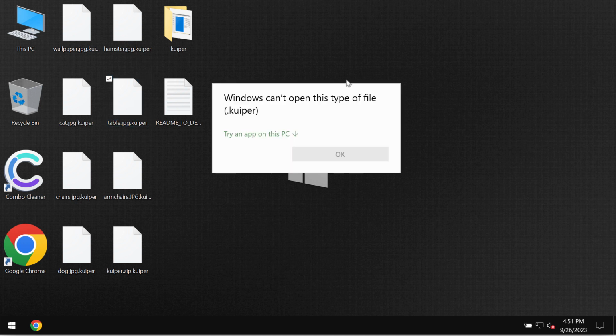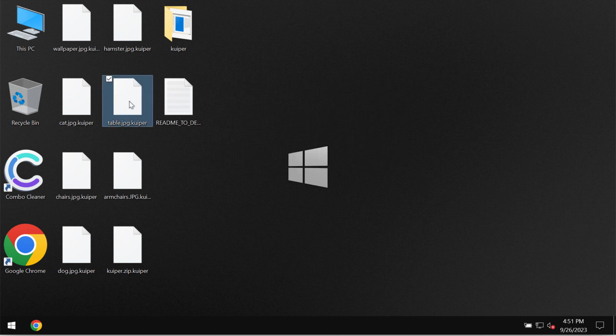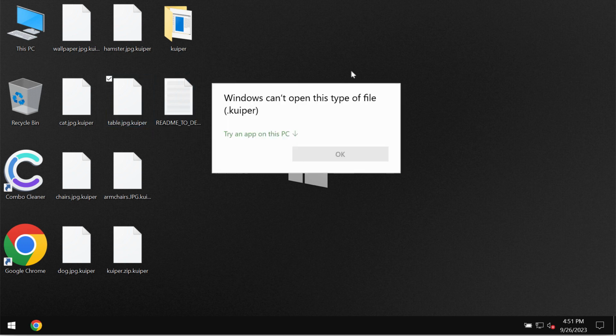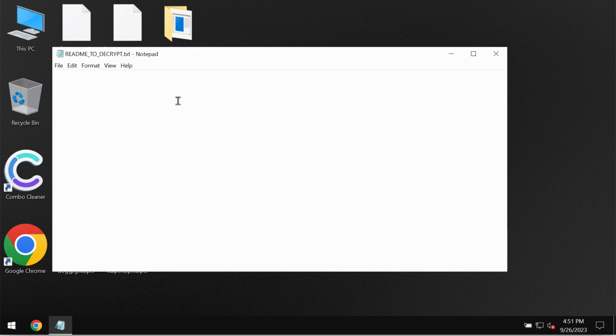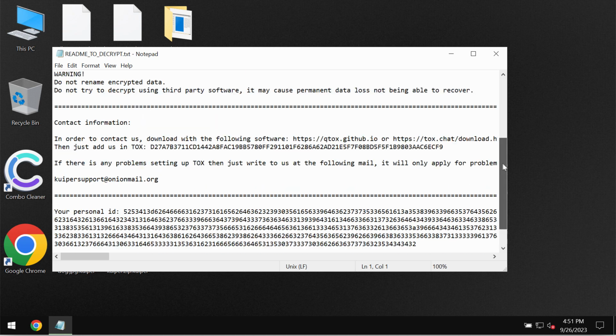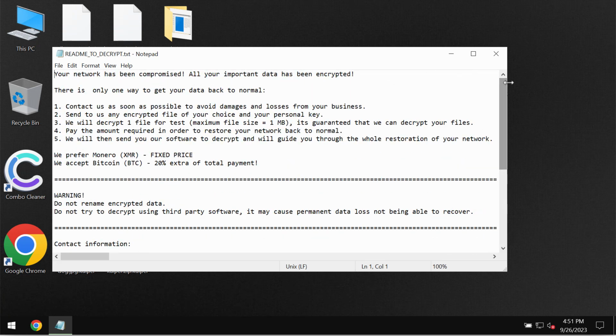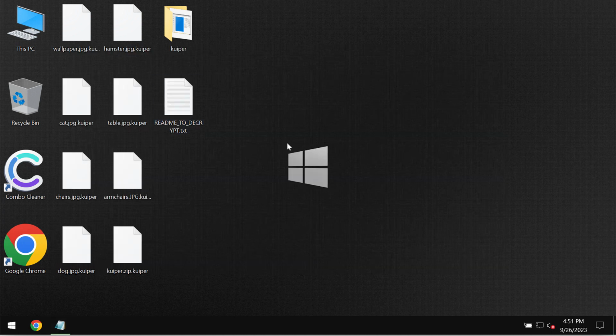The ransomware encrypts the files and appends this Kuiper extension to the file names, and it's not possible to use the files. The ransomware also reveals this ransom note, indicating that the ransom needs to be paid for file recovery, but paying the ransom is obviously not a good idea, so do not pay the ransom.